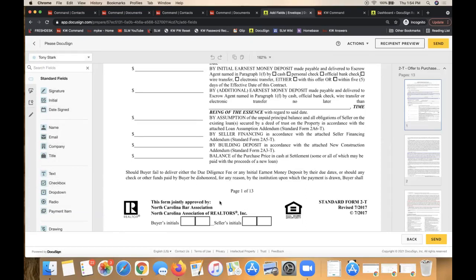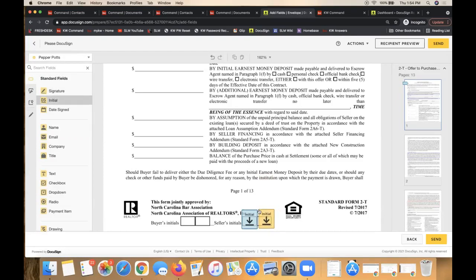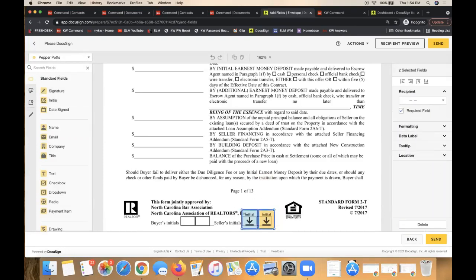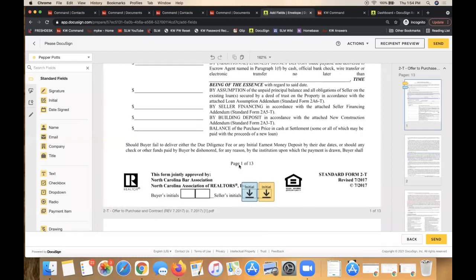So if I need to lay an initial box for my client to fill in, I will want to go ahead and click on initial and click to drop that. And then I could go ahead and add that for my other client. Initial. So you can see the two different colors, which corresponds to the different colors here, right? Meaning both clients can sign. So now you need to go through and essentially add those initial boxes on the bottom of every page they need to sign.